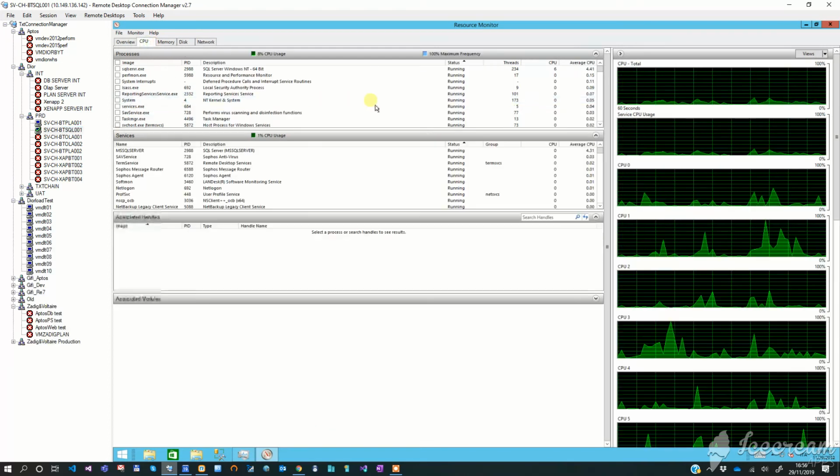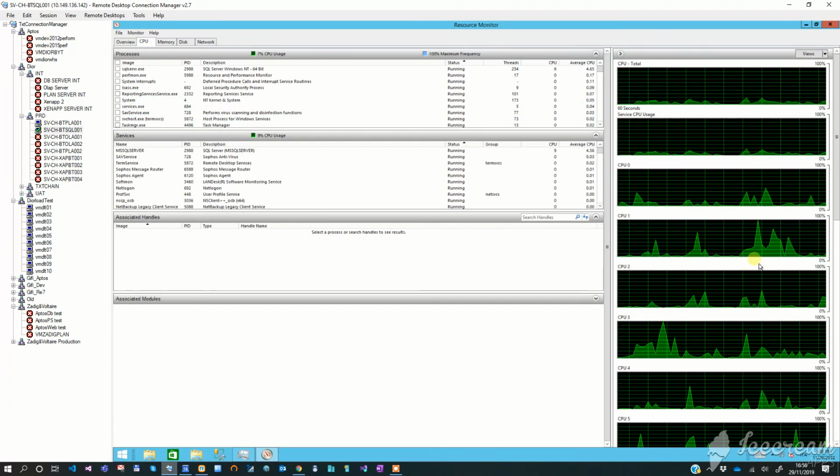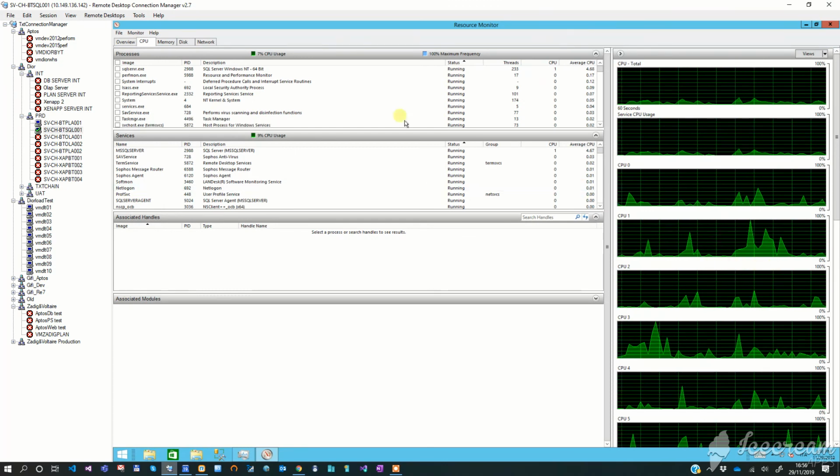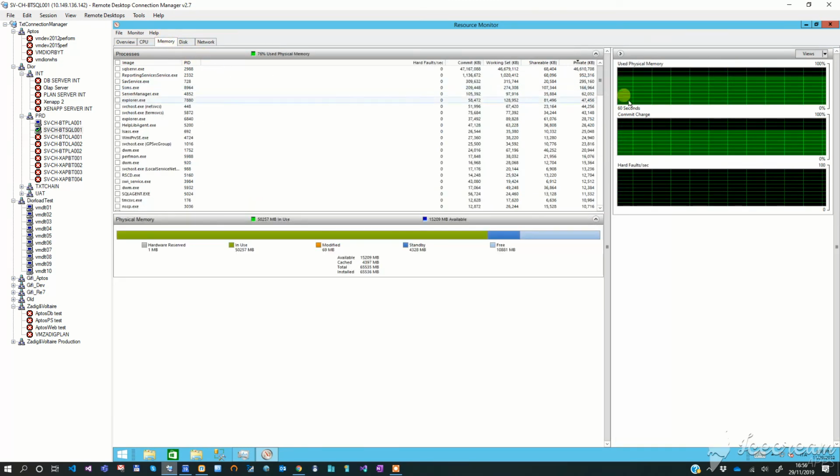On the SQL server, again, we have a little bit more CPU usage with respect to the web server.